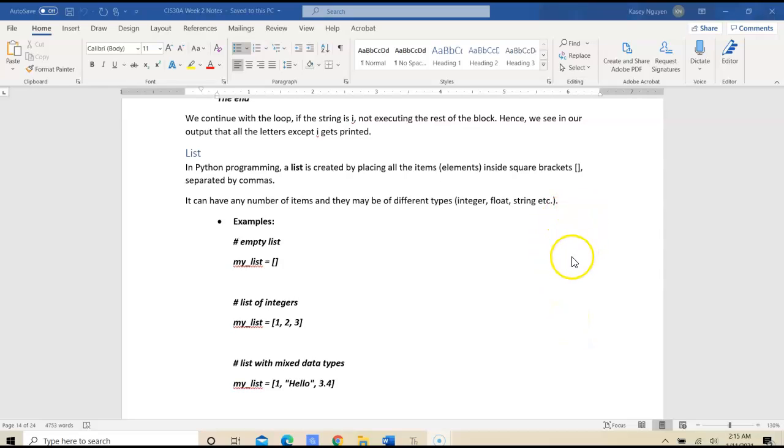And we previously saw how a string can be represented as a list, as we would use loops to iterate through the characters in the string. So in Python, a list is equivalent to an array in C++ or Java. And we can have a list that would be empty. We can have a list that would contain integers. We can have a list that would contain mixed data.